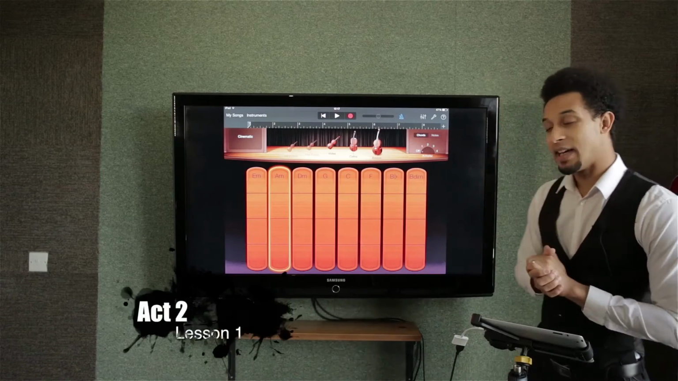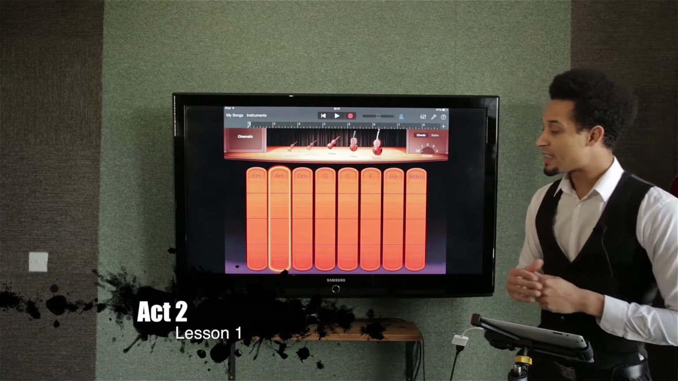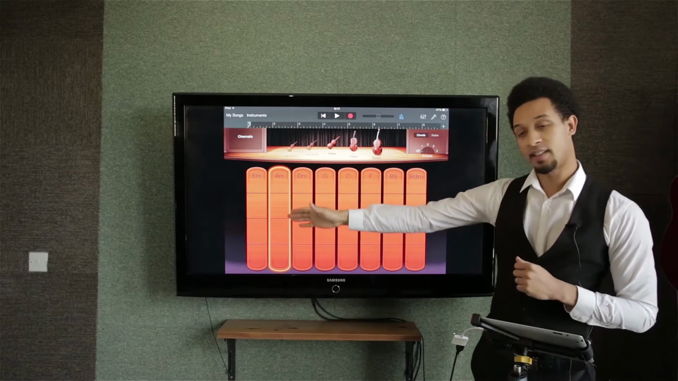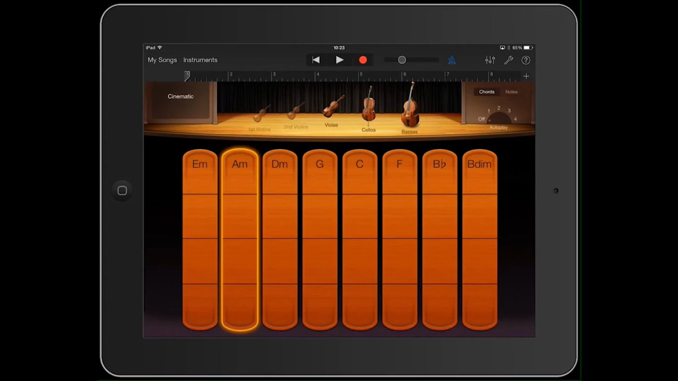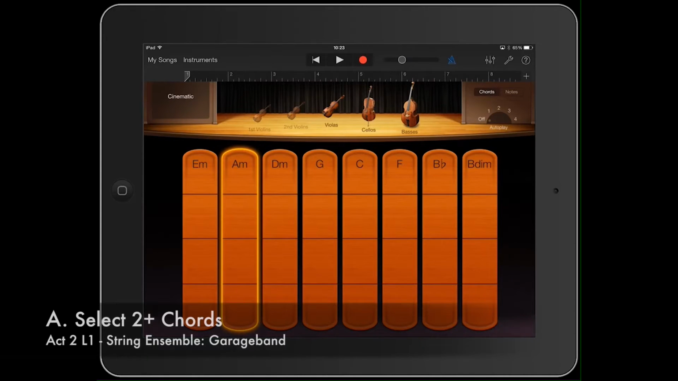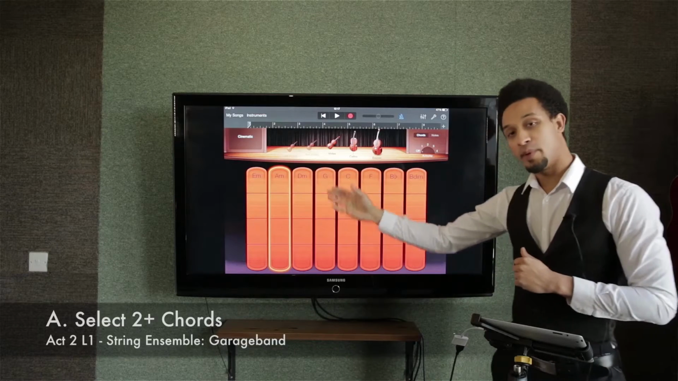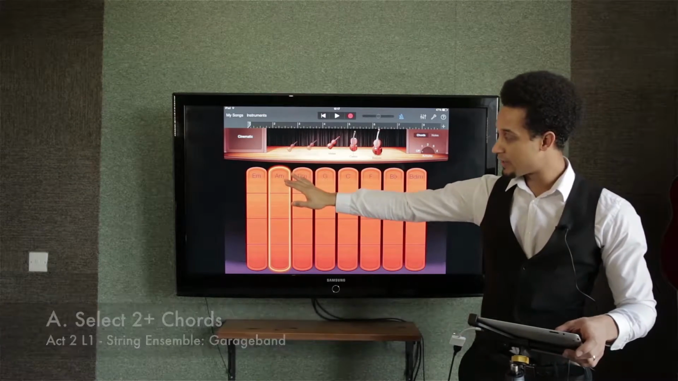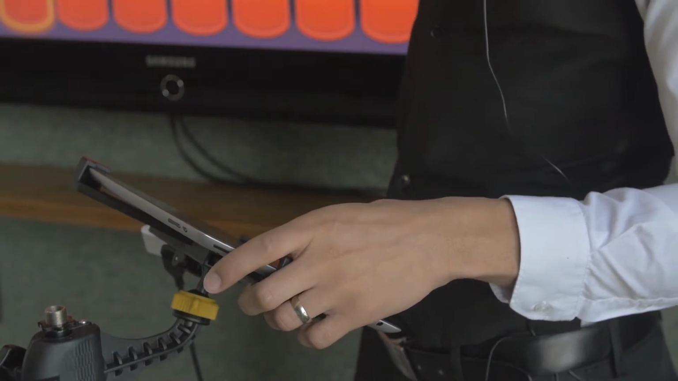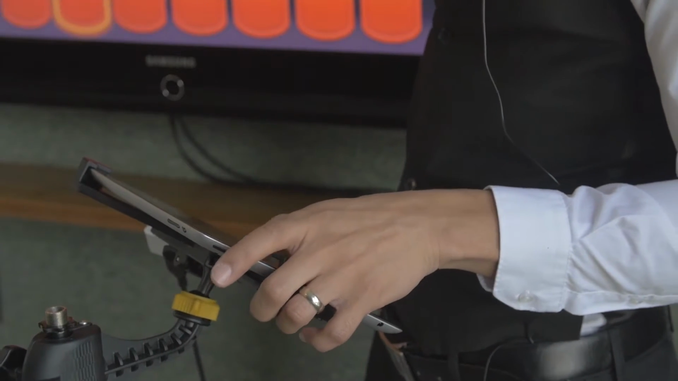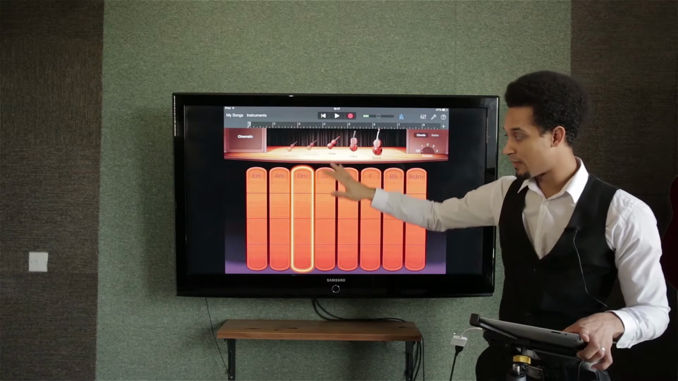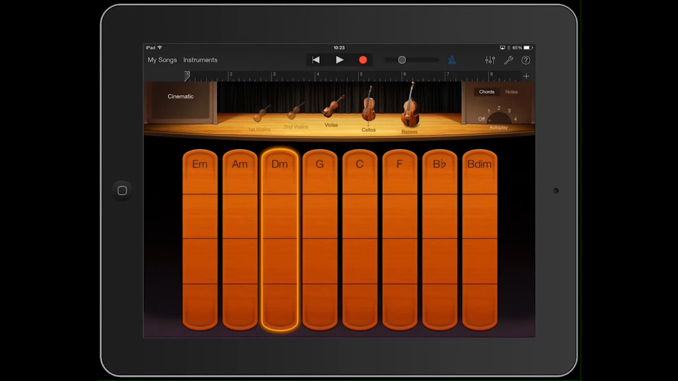In activity 2, to give us more musical direction, let's have the children move between a couple of chords. So I'm going to select the A minor and the D minor. I'm going to instruct the children to play a bowed note on the A minor and then a bowed note on the D minor. So let's have a go with this. And then moving to the D minor. And we'll simply go between the A minor and the D minor so that we get some nice musical direction.